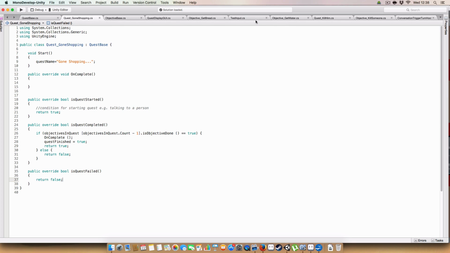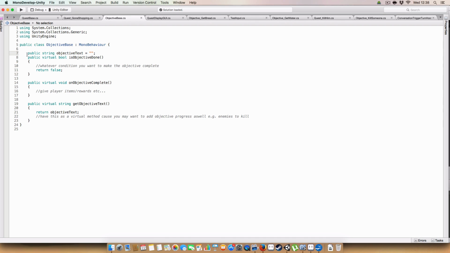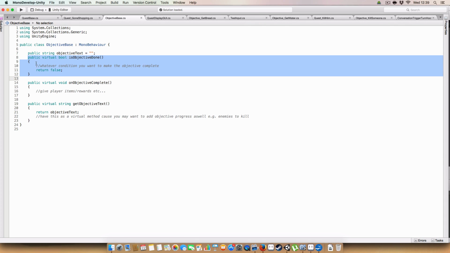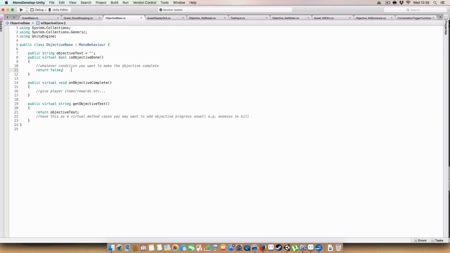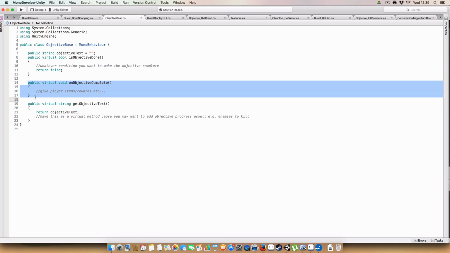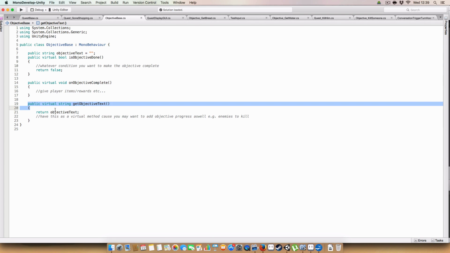So yeah, similarly, I'll go over the objectives now. Okay, so next up we have basically a base class for our objectives for the quest. I've got a string just to give text information about what you should do for the objective. A virtual bool, which you'll just override and fill in with whatever criteria you need to meet for the objective being complete, like enemies being dead or having items. I've got a couple of examples I'll show you. On objective complete, again, you just do whatever.